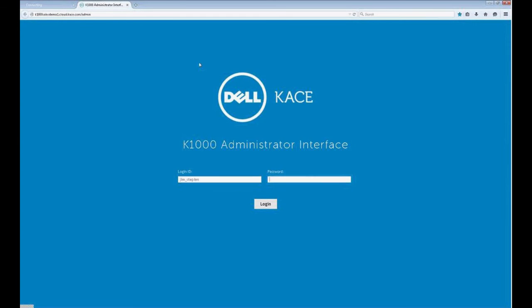So again, you don't have to be tied to the appliance with this. This is something you can log into from wherever you are, as long as you have web access. You can see this is our K1 administrator interface. You'll have a strict login ID and password from an admin side. We're going to be looking at things from the admin view here mostly today.